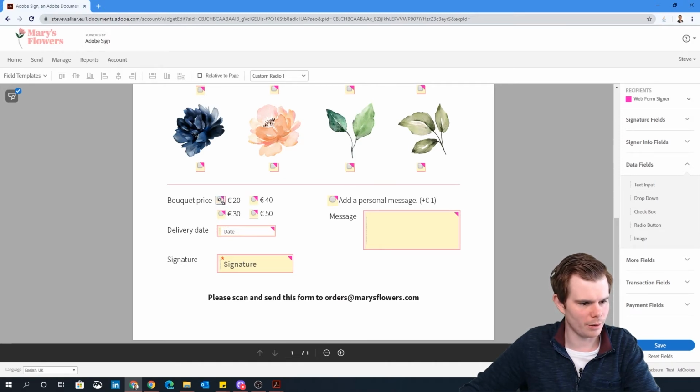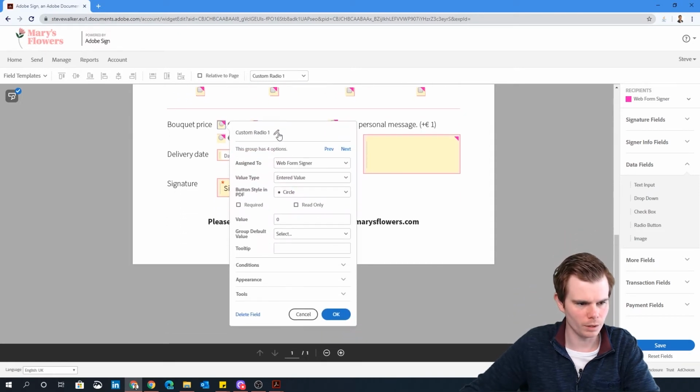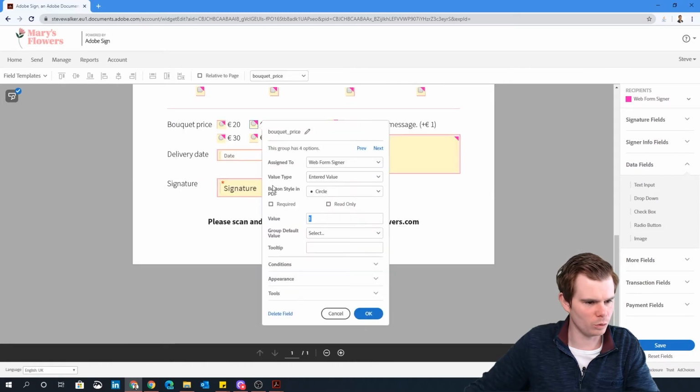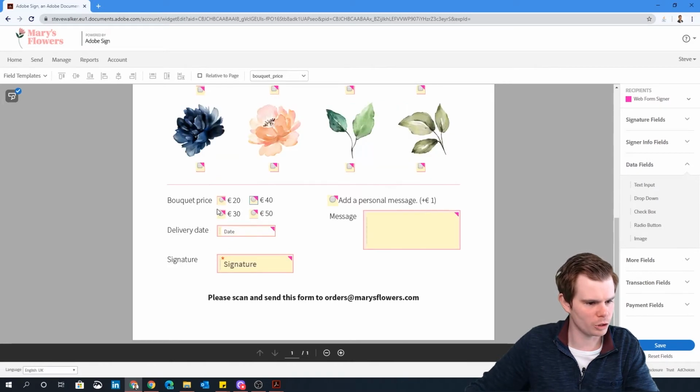So let's double click on our first option here. Bring up the options. We're going to give this group a name, and we're going to call it bouquet_price. Let's make sure that that name is copied across to all of our 4 options. Indeed they have, so they must share the same name, otherwise they won't be related to one another. We need to be able to choose just one of these 4 price options.